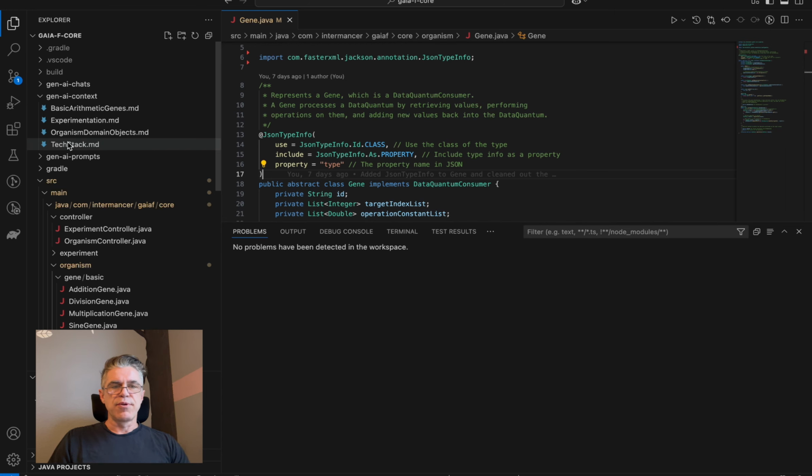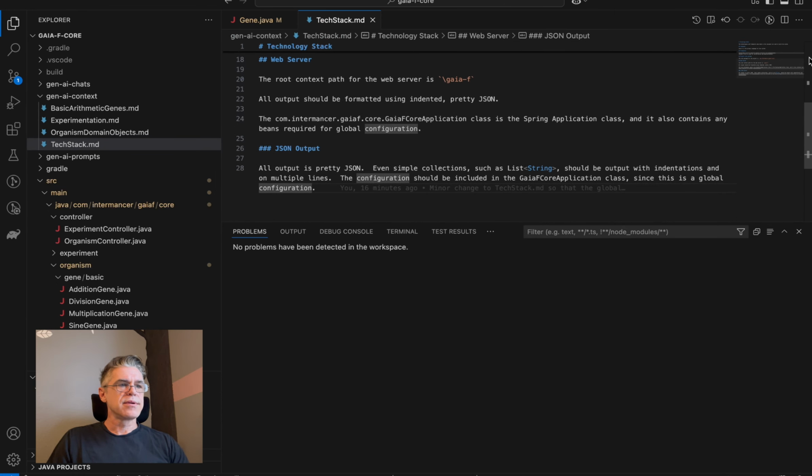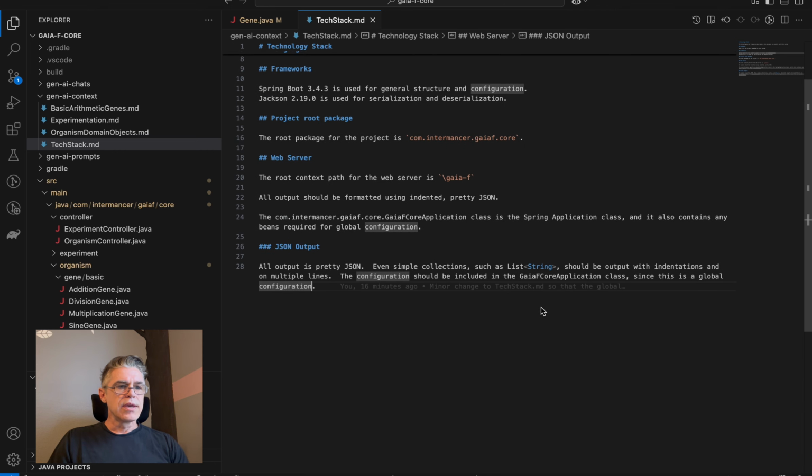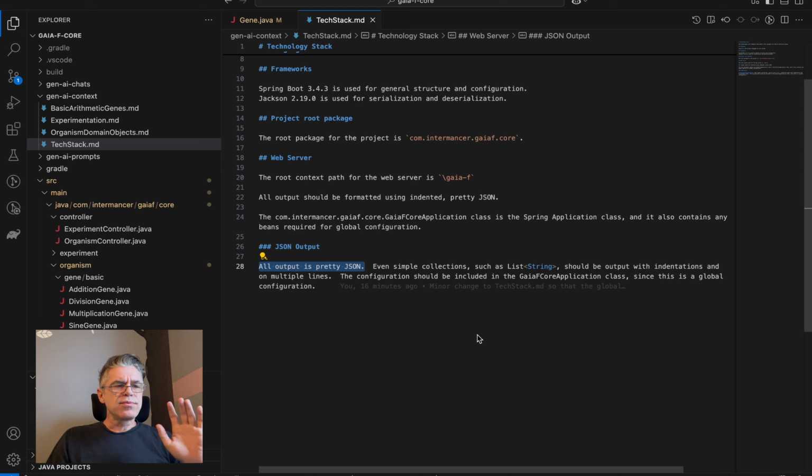First off, I wanted to pop over here to TechStack and point out that I have pretty JSON mentioned twice in this context document. That is redundant, and I'm okay with it. I don't think it's important for all redundancies to be removed from the context documents. I do think it's important to clean up any inconsistencies between and within the context documents.